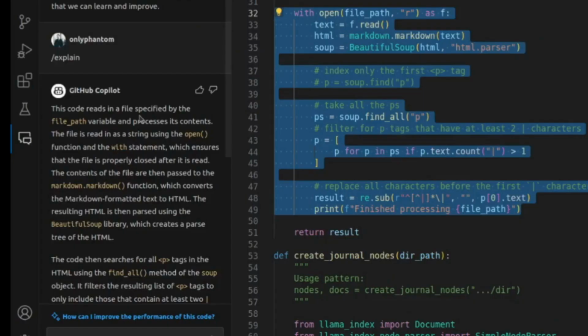So the code reads in a file specified by the file path. That's what we have here on line 32. We open the file path and put a quotation R, where R stands for read and W stands for write. And the file is read in as a string using the open function and the with statement, which ensures that the file is properly closed after it's read.